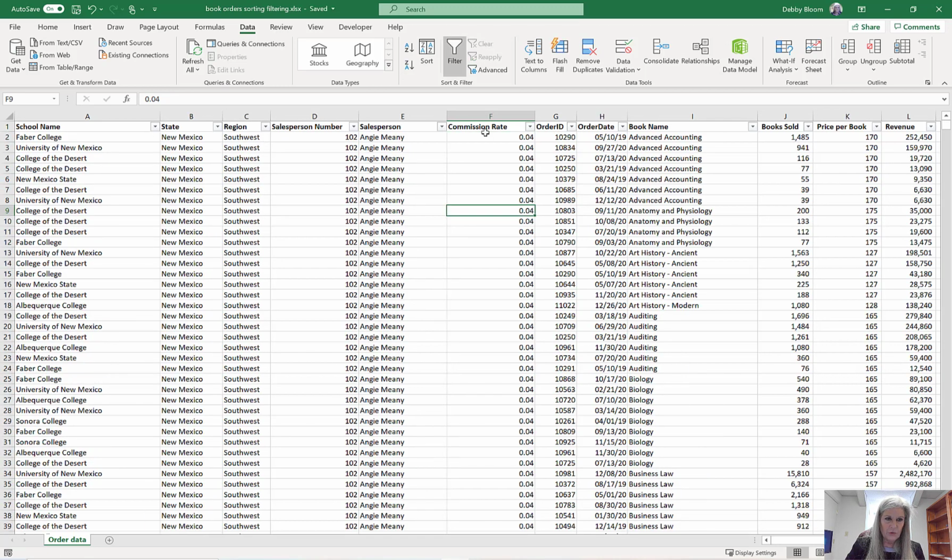But if I have several columns that are filtered, making sure that I'm on the Data tab in the Sort and Filter group, the Clear button up here would clear all of my filters. And to get rid of the down arrows, all I have to do is click the filter icon, and they go away. Now let's look at a number filter.